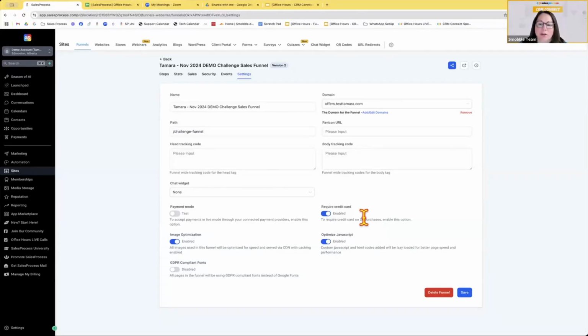And so you can actually turn this on so that the person can sign up, but they don't have to put their credit card information in. So they can actually purchase. It's like a purchase with $0. So that's that. Then we have your image optimization.